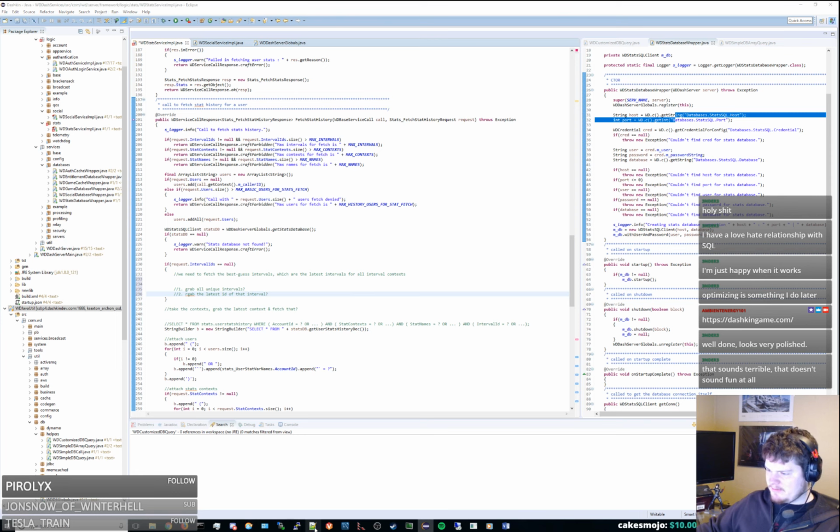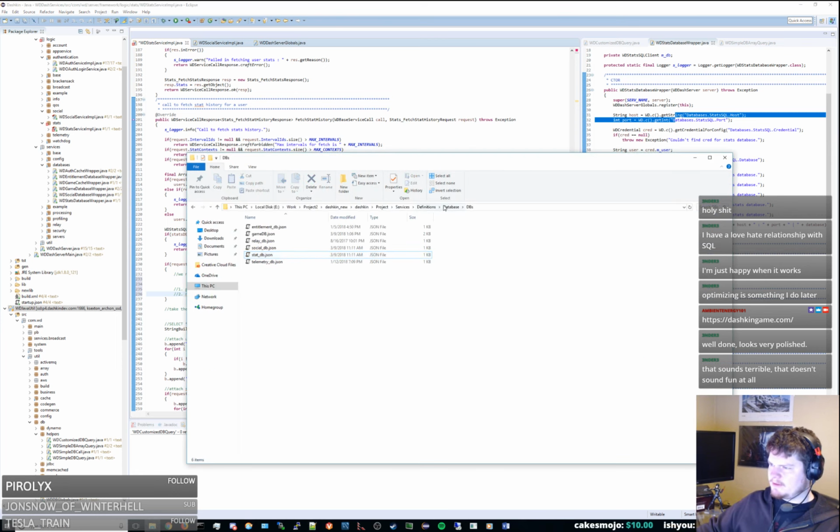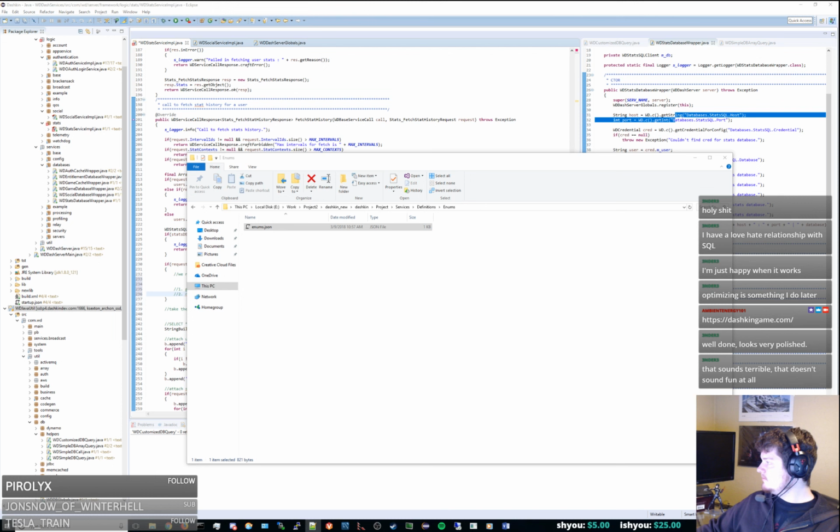Do we have an enum for the different interval types? Interval contexts, let me see. We have stat interval, so all time, seasonal, monthly, weekly, and daily. Okay, so we do.